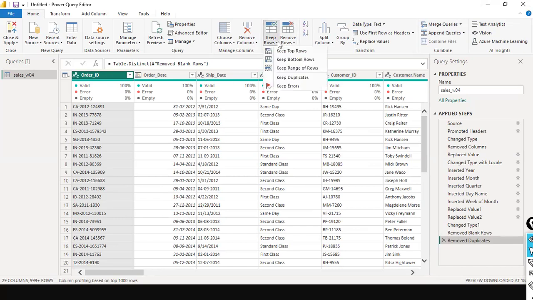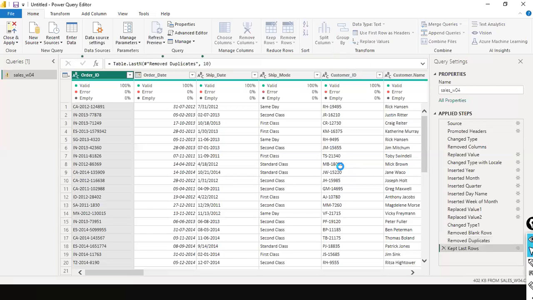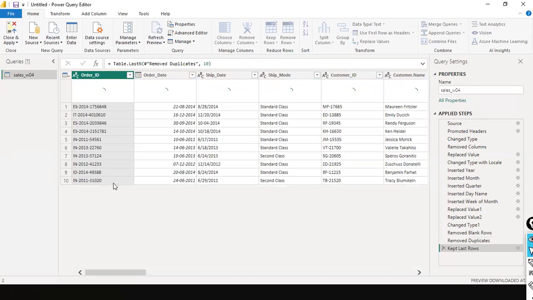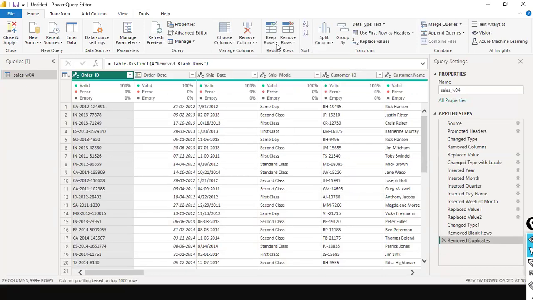Next one is keep bottom rows. I want to see the last 10 records, not from the beginning, from the bottom. The bottom 10 records I want to see. So I just type 10. Now it will show the bottom 10 records. Look, these are the bottom 10 records from the bottom. So I'm going to click on the cross and undo this.